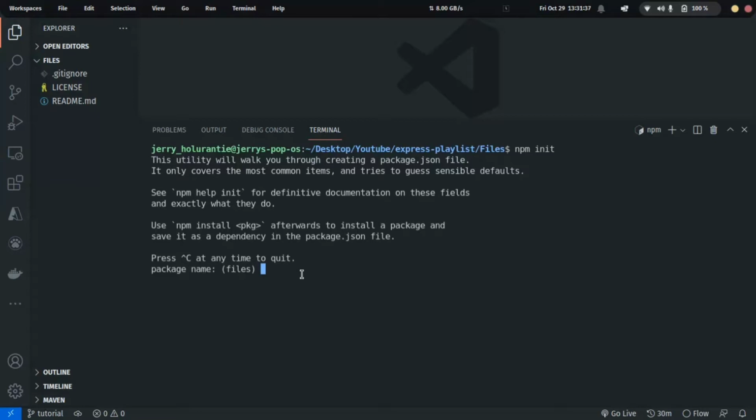Okay, so now it's asking me for the name of the package, or the name of the project that I want to create. So I'm just going to call this express-course. Okay, maybe a typo there. So express-course, the version, I'm going to leave it that way. The description, leave it that way.